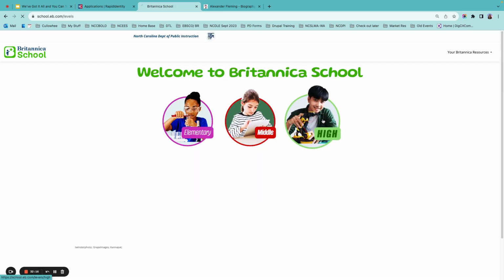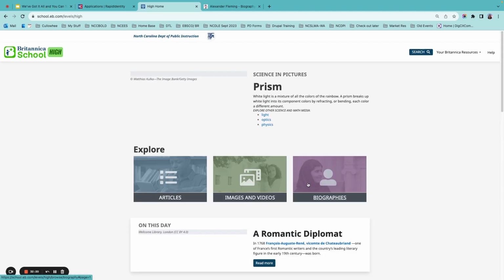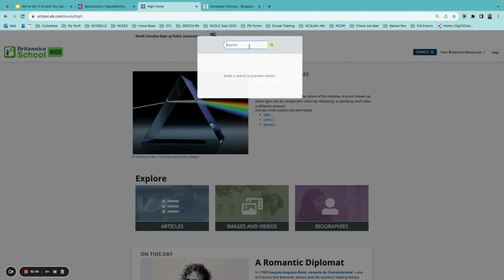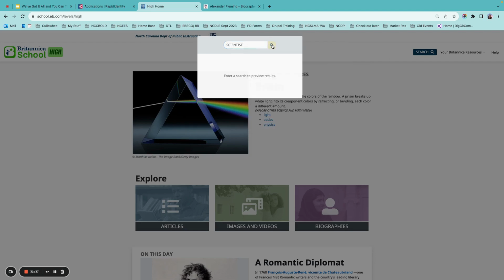Once you get to the high school platform, you are going to see that when they upgraded these about 6 months ago, the high school platform did not change. You'll see that the search box is over here to the right. It's not a great big search box like it was in the other. So if you know what you want to look for, once again, I would just come in here and type this. I think I just searched scientist last time, so I'm just going to search that because I have it saved.